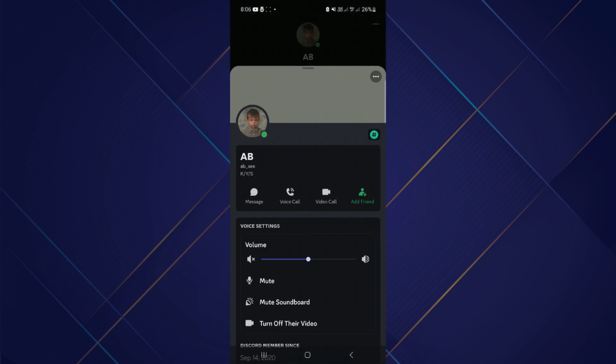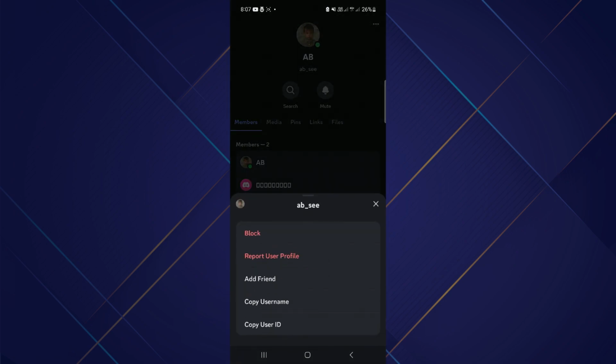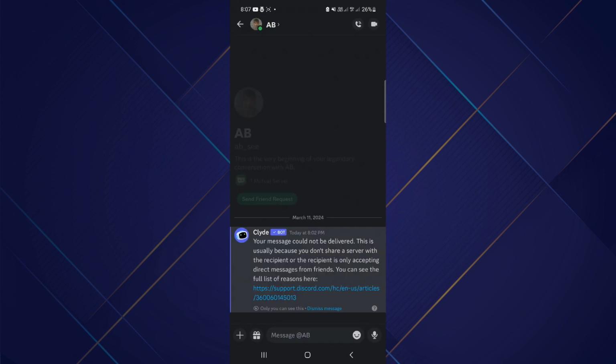So just tap on this guy's profile, and you can see the three dots at the top right. I'm going to tap on it, and you can see now it gives me the option to copy the user ID, so I can copy it and paste it. So that's basically how you can find your Discord ID on mobile.